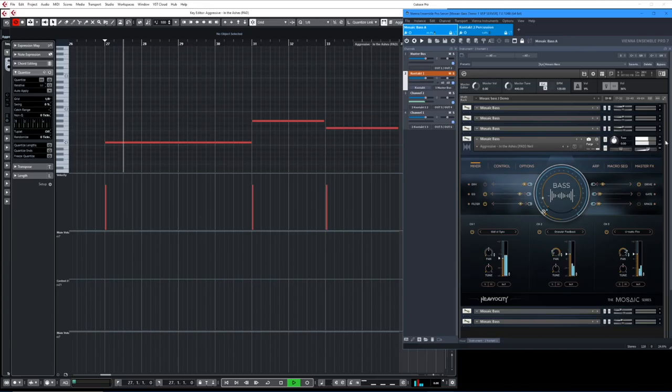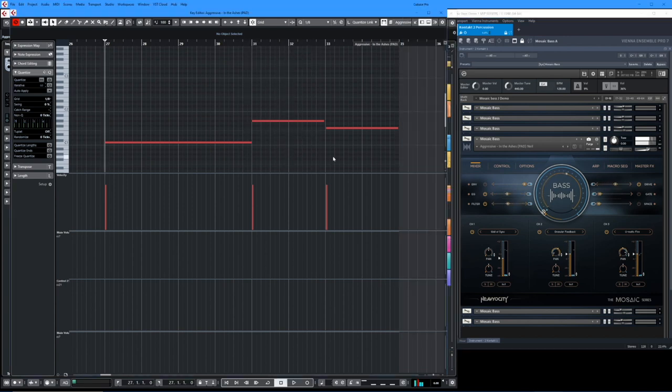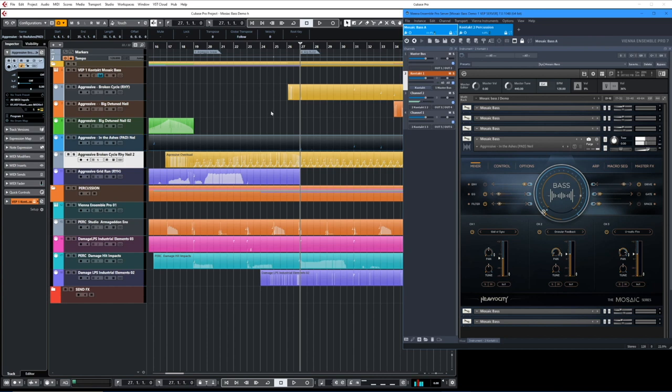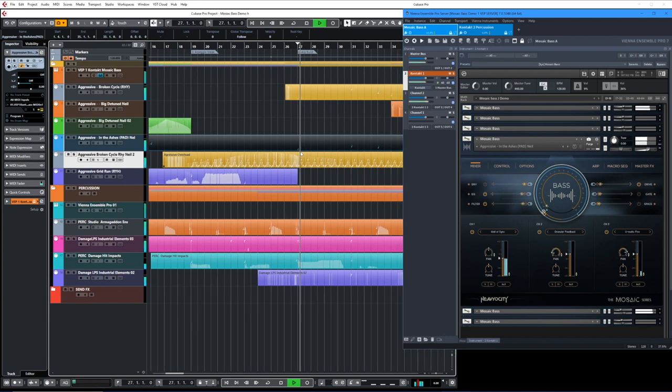Alright, so as this section develops, we bring back this In the Ashes pad. And I feel like that really helps it build. So from this point where In the Ashes pad comes in, let's check it out.